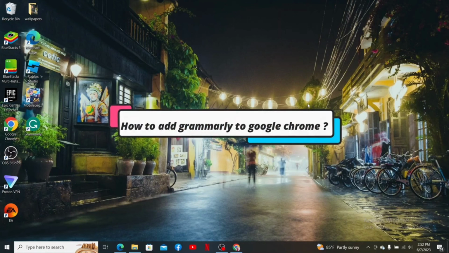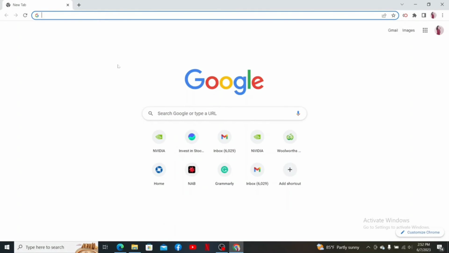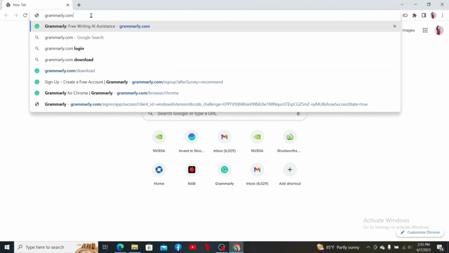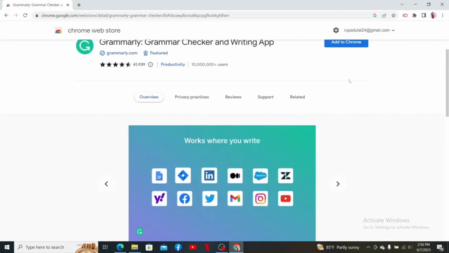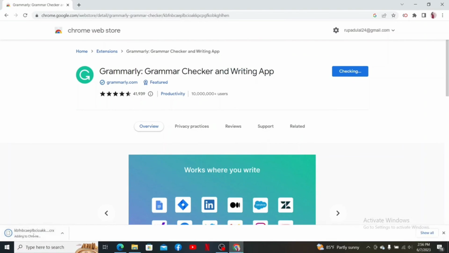How to add Grammarly to your Google Chrome. Now let's get started with the video. First, open your Google Chrome web browser. Now, once you do that, go to the search box at the top and type in grammarly.com/Chrome. Once you find this add-on, go ahead and click on Add to Chrome on the right corner. Click on Add Extension in the pop-up and you'll be able to download the add-on.